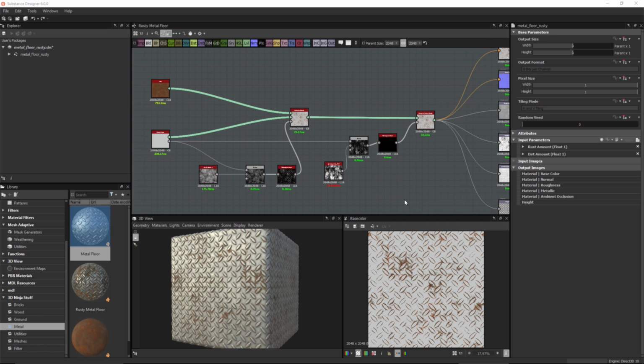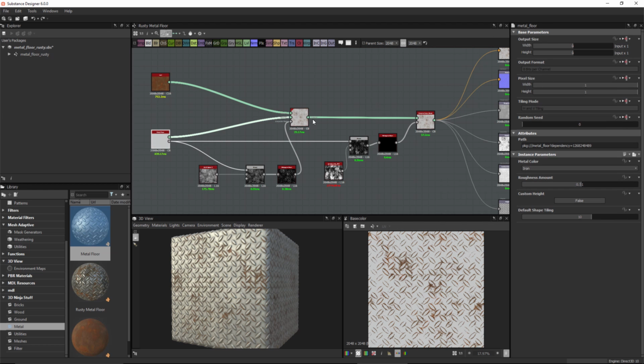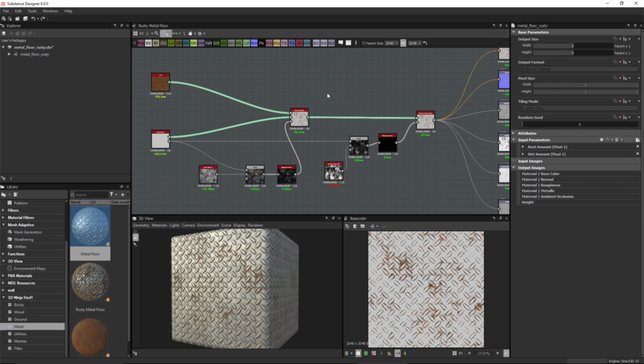It was the Part 4 video where we took this rust and this metal, these two base materials, and we blended them here with a material color blend. At the end of that video, we actually exposed two parameters, our rust amount and our dirt amount. And throughout this series, we have been exposing parameters, but we've been doing it on a very basic level.